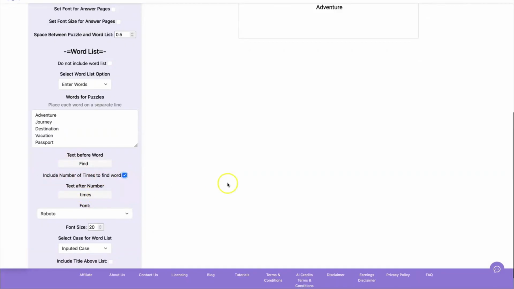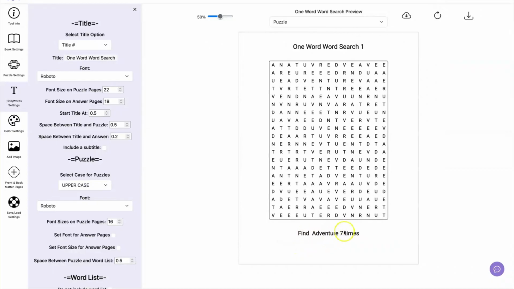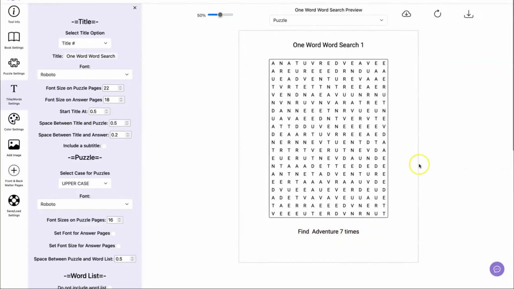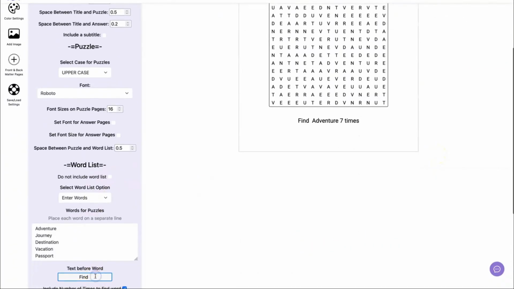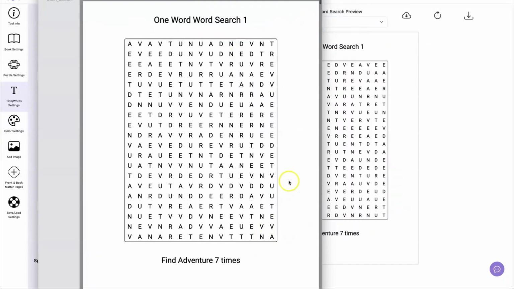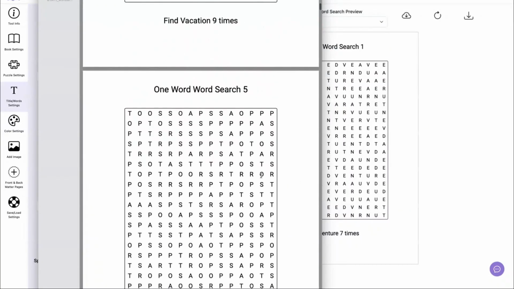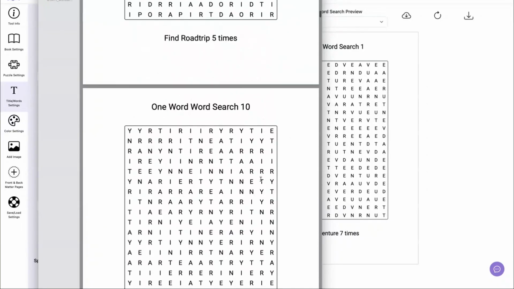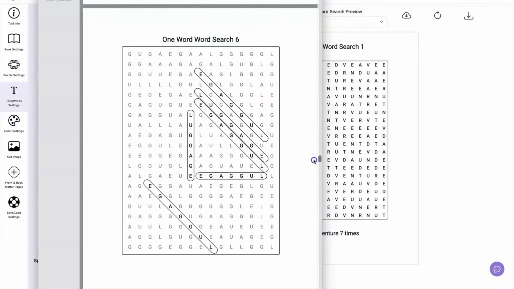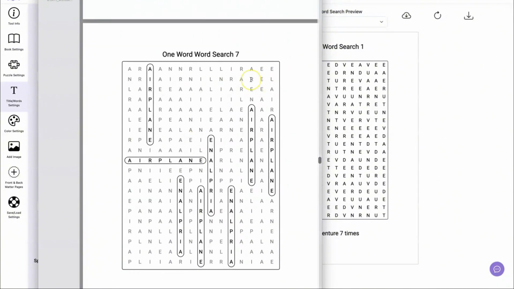And right now the default is just times. So this is what that will look like. Now we have find adventure 7 times. I had an extra space there. Okay. So now when we do the download, we have the number of times varying for each one of the puzzles. You're going to see that you have the word in there multiple times depending on whatever the number was.